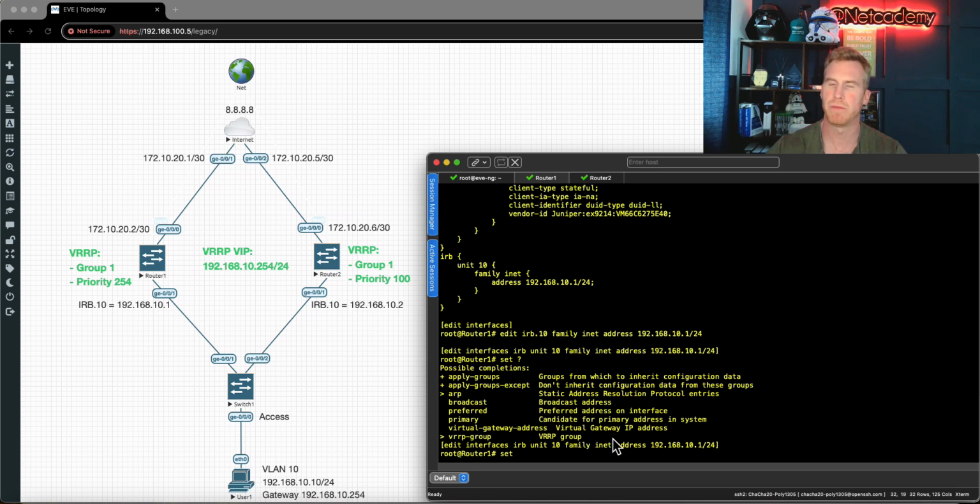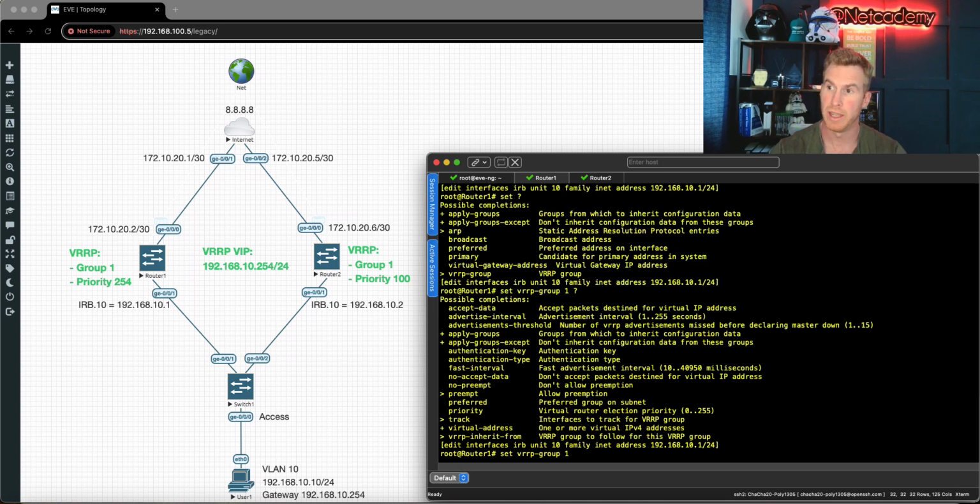Now if I do quick set here, note the VRRP group. This is where we actually define that VRRP configuration. So let's do set VRRP group. We want it to be group 1. Hit question mark, and now you can see all the extra detail. So track, we are going to do this in a few minutes, but we could define the priority here.